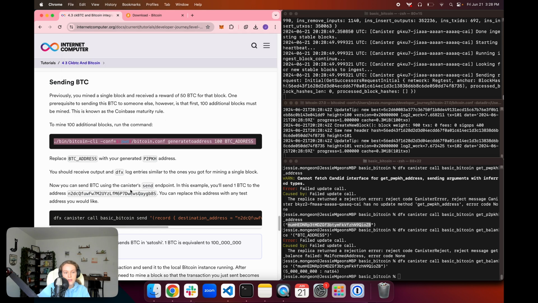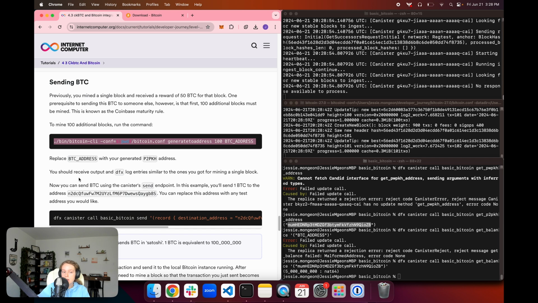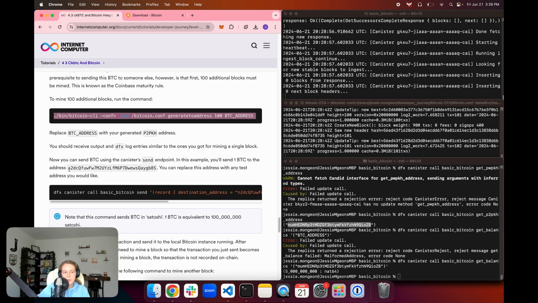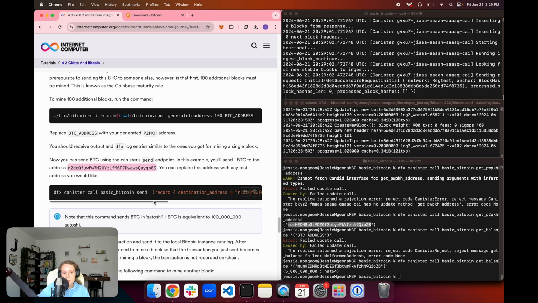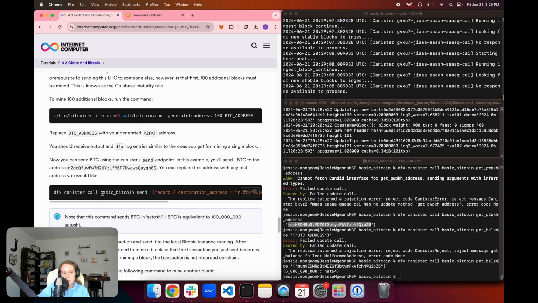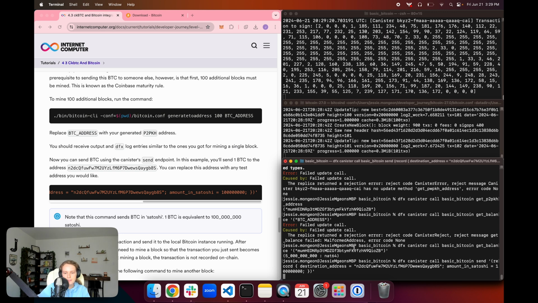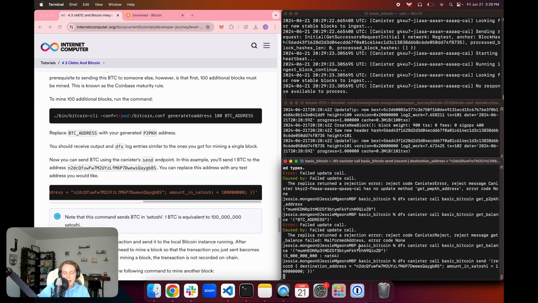And then we now have the ability to send BTC to another user. And so in this example, we're just going to use this dummy address. You can replace this address with any address that you'd like. And so we're just going to use this DFX canister call basic Bitcoin send, and then destination address is that dummy address, and then the amount in Satoshi. And so I'm just going to go ahead and copy and paste that command over here in the terminal. And we'll wait for that to process.